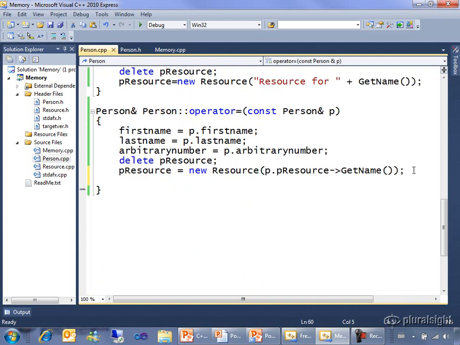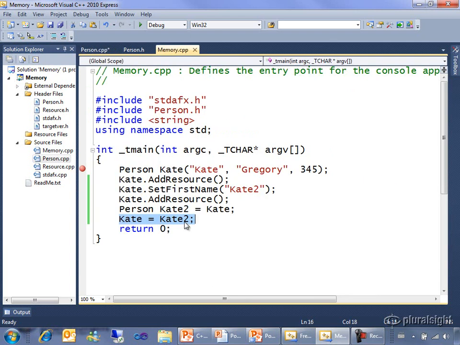Almost forgot. We have to return something, and the equals operator always returns star this. We've come all this way and never talked about this yet. This is a pointer that all member functions have secretly available, but because we haven't been living a very pointery life, we haven't used it yet, that represents the object itself. When this line of code runs, Kate equals Kate2, this will point to Kate. When Kate.setFirstName runs, this will point to Kate. And when Kate.addResource runs, it will point to Kate.